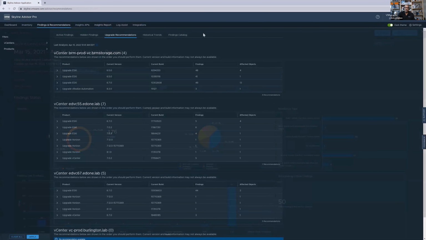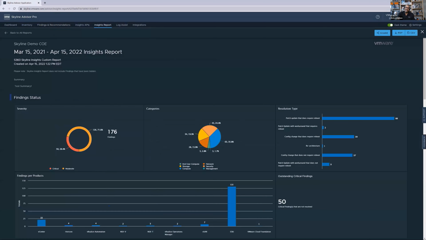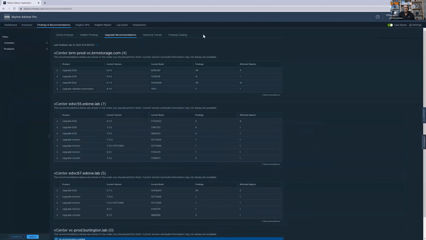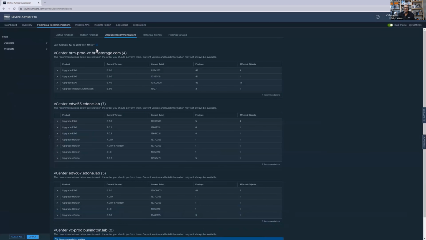With that being said, on the proactive support side of things, we're definitely working to keep the environments that you manage stable and resilient. Right here, we've got upgrade recommendations. What's happening here is that they're grouped by order of upgrade sequence.